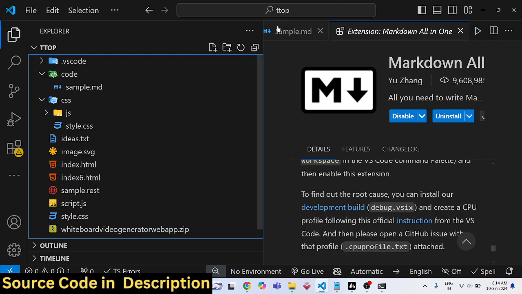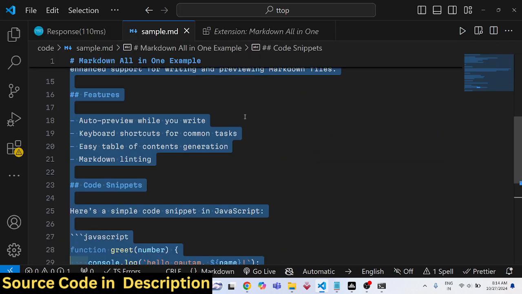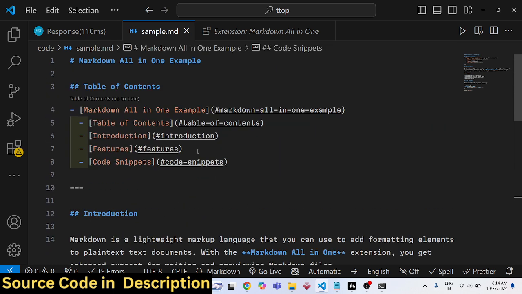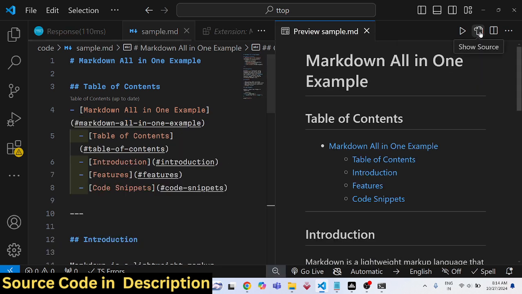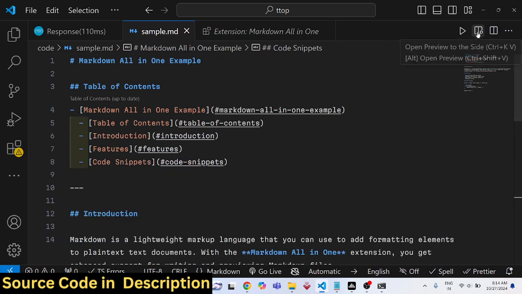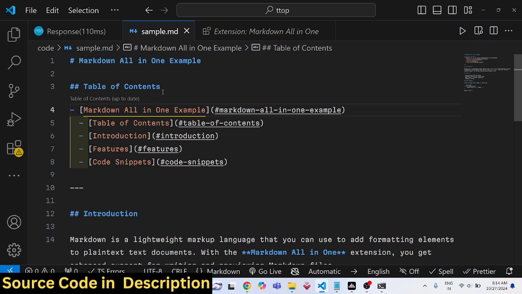Now to work with it, just create a sample Markdown file and paste your Markdown code. I have this Markdown code available. Now to see the live preview, you will see this option appearing, which is the second option, open preview to the side. Either you can click this option, but for some reason if this option is not appearing, there is a shortcut that you can use.